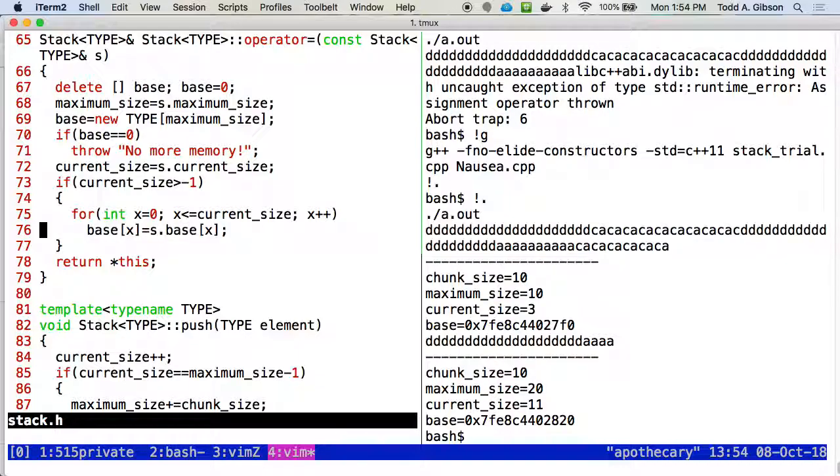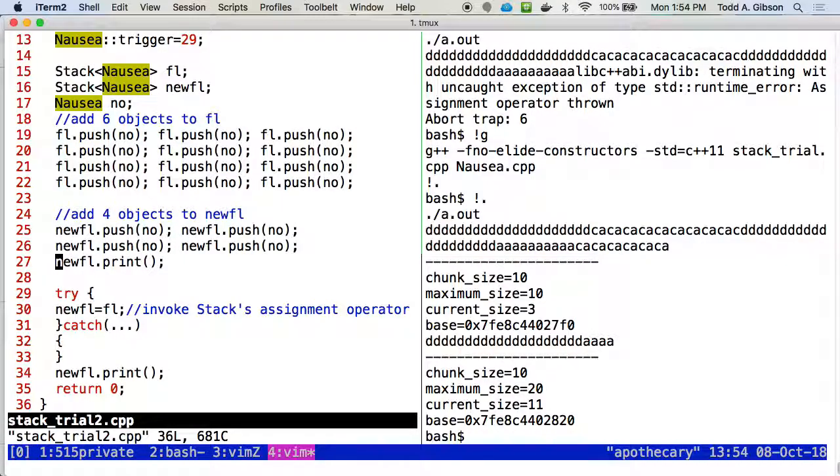So you have to make sure that if it throws here or here, in either of those situations, line 34 and line 27 are printing the same output. Because new FL should be unchanged if something goes wrong in that assignment operator on line 30. That's the key. Now FL you don't have to worry about, because FL doesn't change in line 30. It's only new FL that changes.